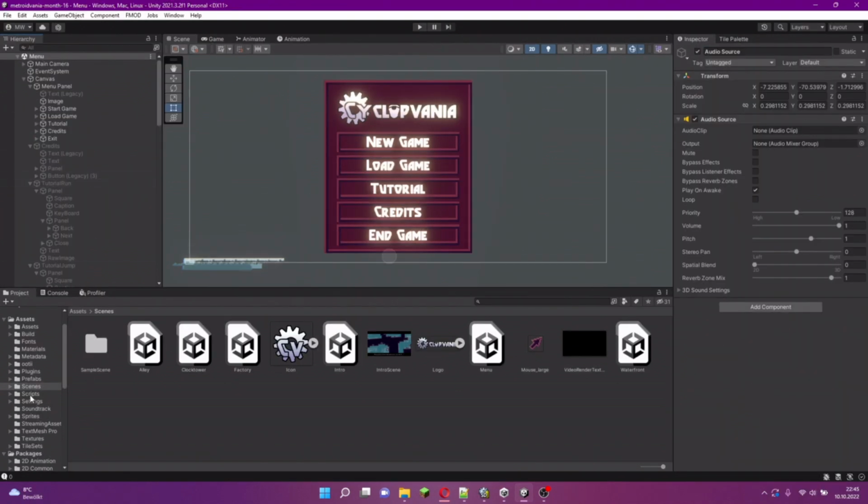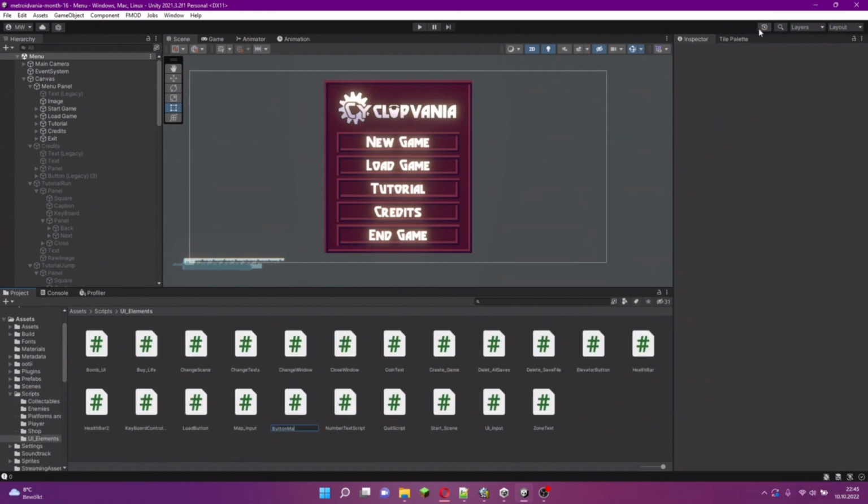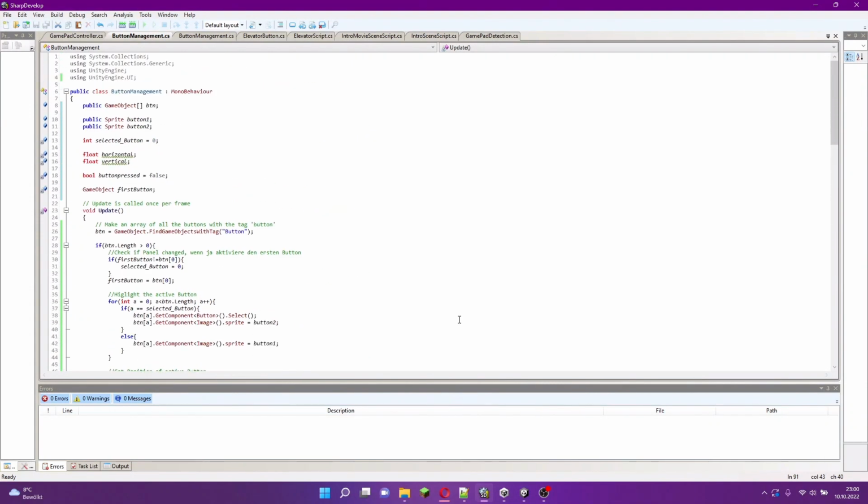Once we have the tags distributed, we create a new script. I call this button management and open it. First we add using UnityEngine.UI, since we want to access various features of the Unity engine. Now we need some variables. The most important one is an array of game objects where all our buttons will end up. This we can call public GameObject btn. It is even better if we use this as SerializeField.